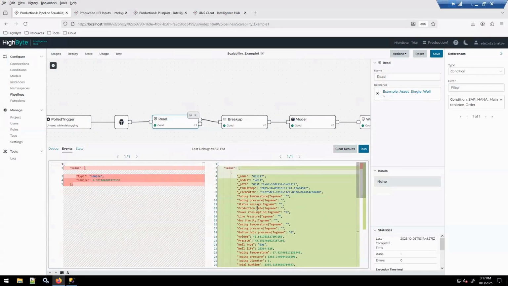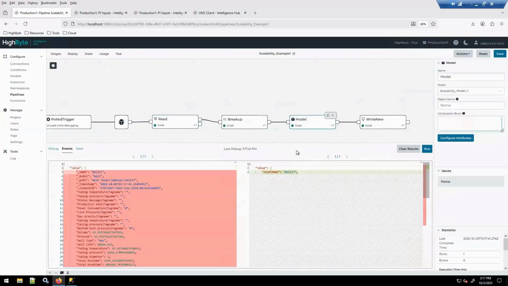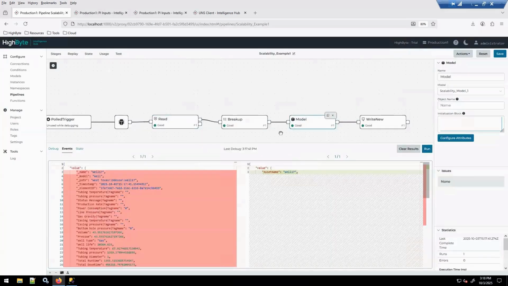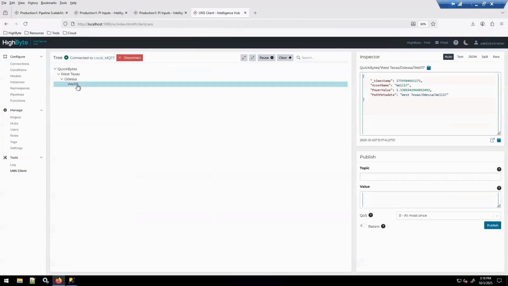So here's my read stage. This is just reading a single well, where we then take a model definition and we're basically conforming that to how we want the data to land in our target system. In here, I have an object that I'm pulling the power consumption out of. I'm modeling that and outputting it, as you can see here, in this standard object. So there's our logical UNS that we built.